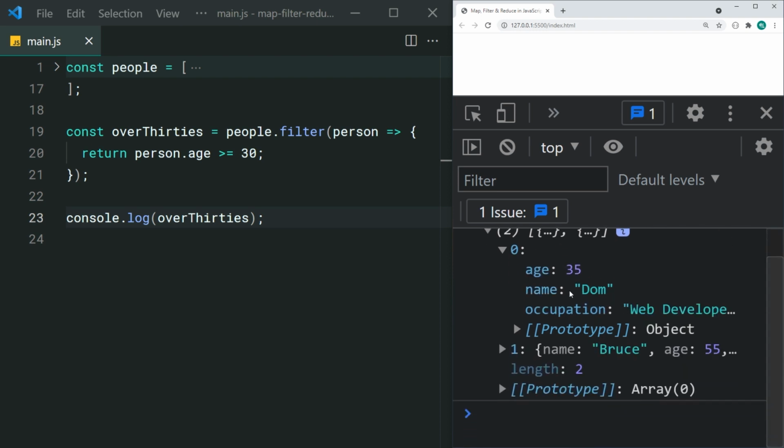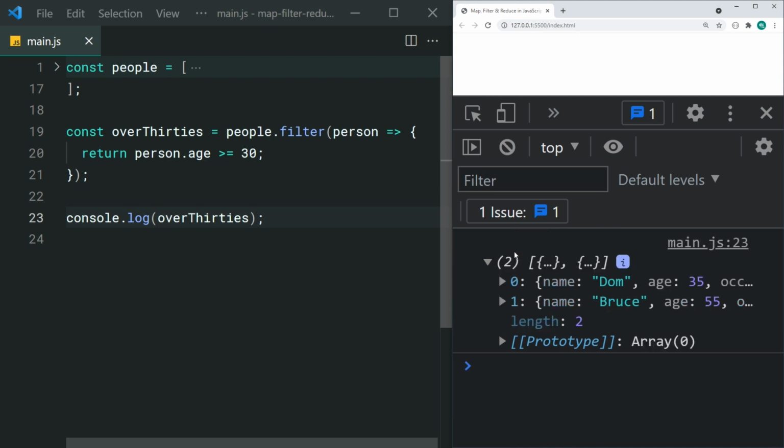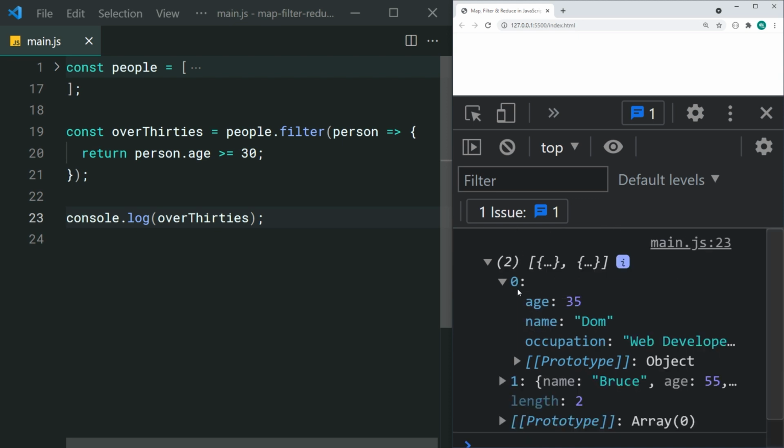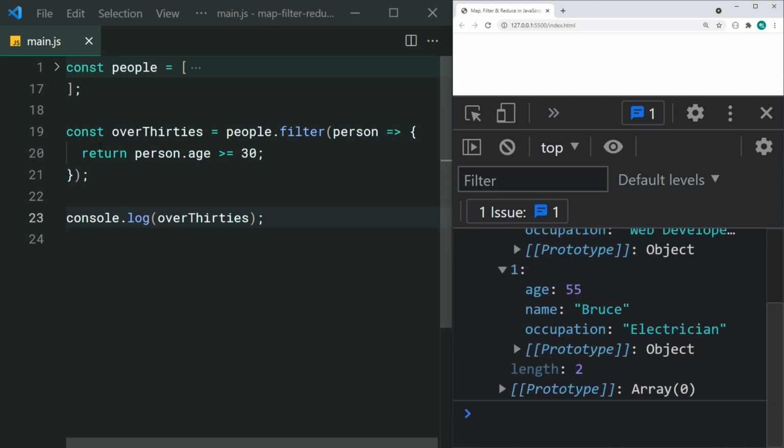We get the exact same objects as we did in the people array. Like we saw earlier, map is going to change this, but with filter, you get the exact same item back. Of course, we only get two items here, Dom and Bruce, as these ones are going to pass the condition which you pass through. And that is your filter method.